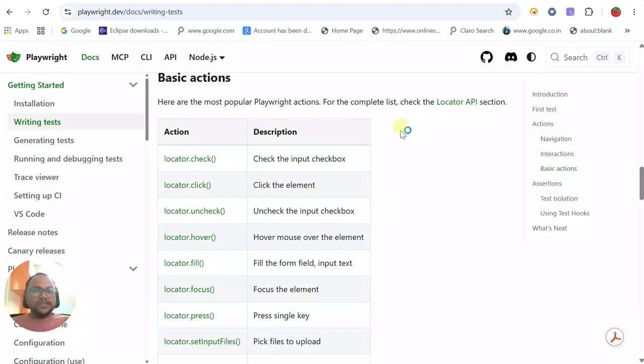In any page, once we launch an application, as a tester these are the basic operations we can do. So these are the actions. Locator dot check: checks whether the element is present in the page or not. For input checkboxes, by using the check method we can select the checkbox.